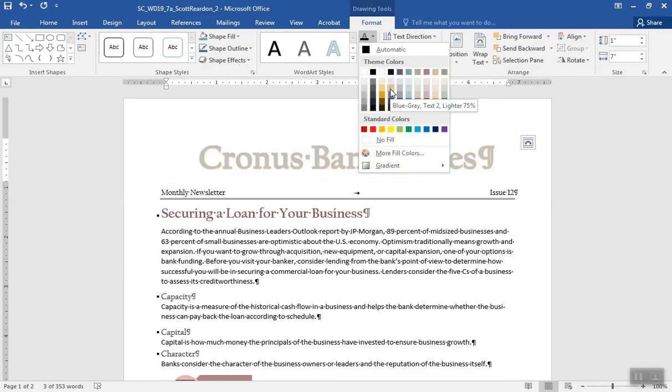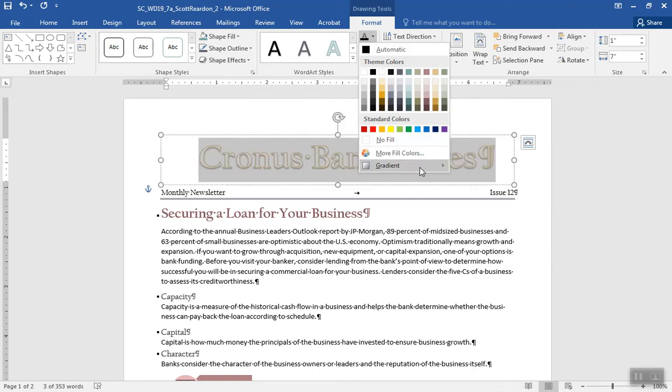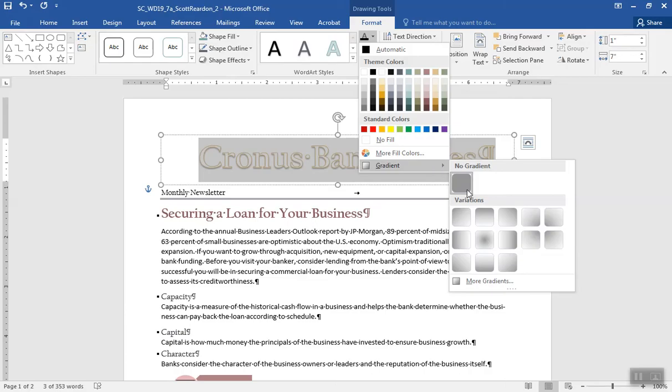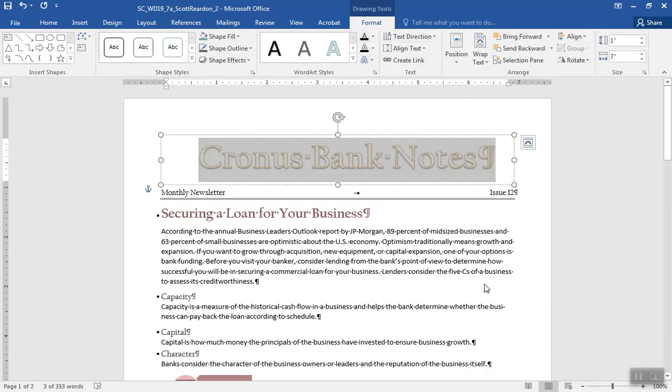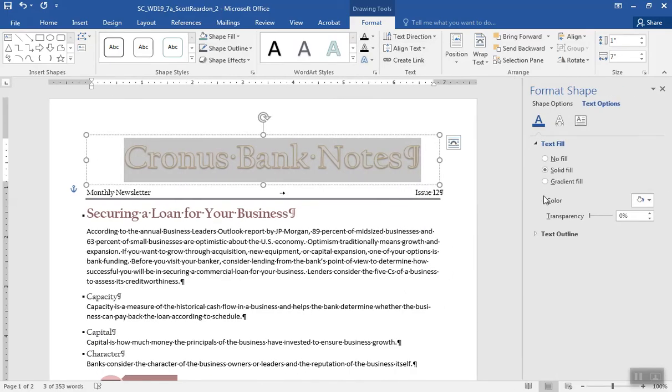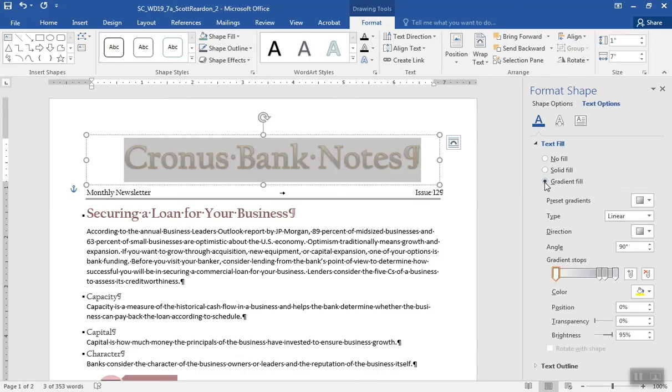And it says medium gradient accent 4. Okay, so let's go down here to gradients, and let's go down to more gradients. Alright. Gradient fill. Alright. Preset gradients. Wow, this is like a mouthful, isn't it? Alright, we'll get there.